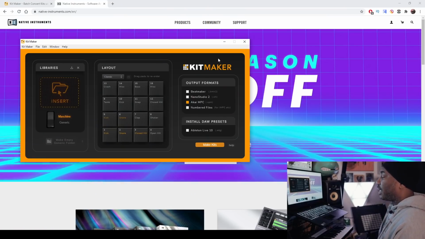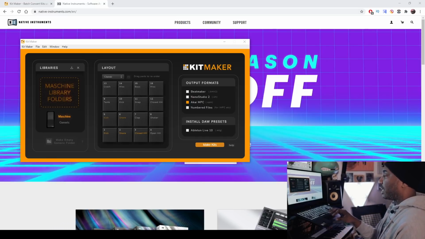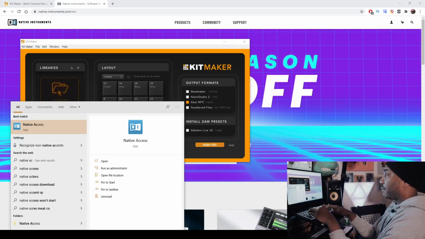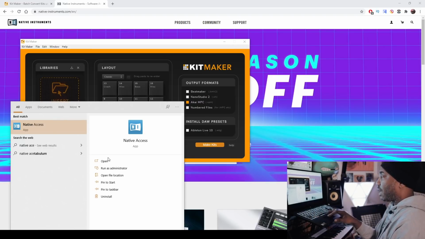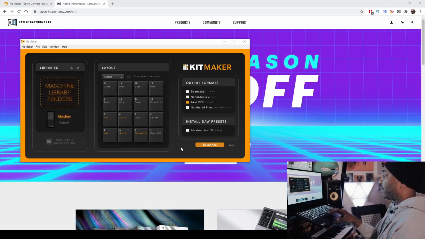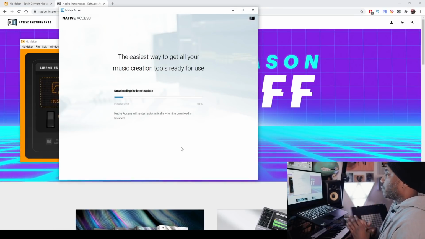Let's go ahead and grab some Native Instruments expansions that I've already purchased. So the first thing I'm gonna do is type in Native Access because my desktop is extremely dirty. You know how I rock, and I rock pretty dirty. So the next thing I'm gonna do is just go ahead and pull up my Native Access. I'm waiting for it to load. It's gonna update, and then we'll get to it.